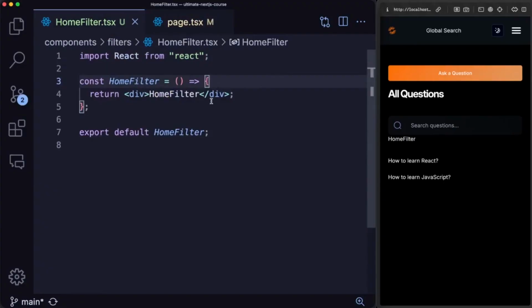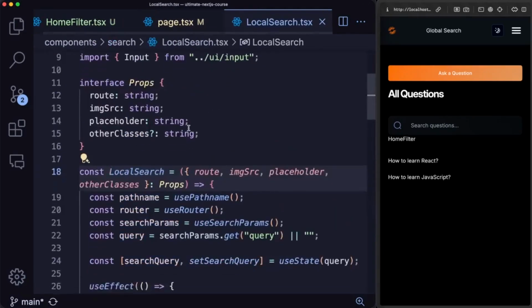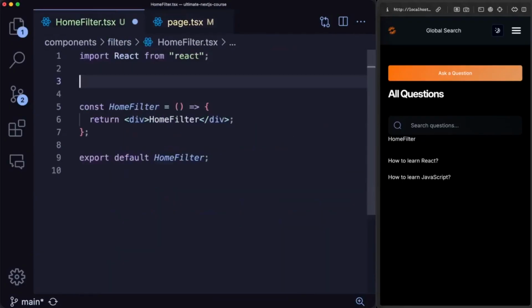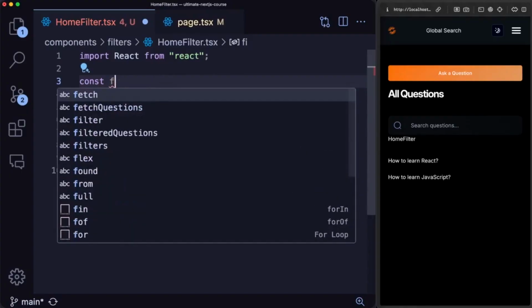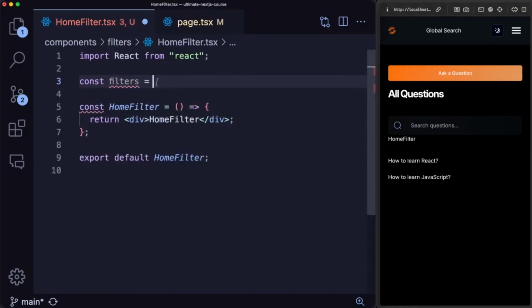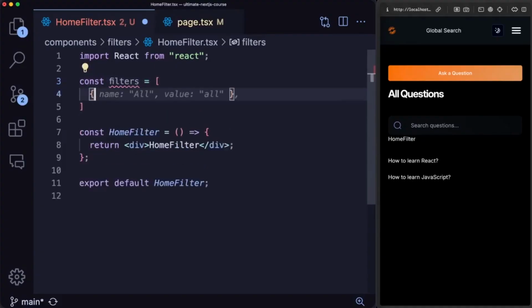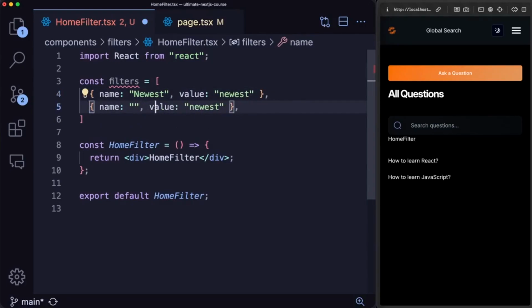Believe it or not, the HomeFilter component will work very similarly to the search component. Think of this as your exercise of re-implementing what you implemented in the search to recap your knowledge. First, let's define different filters that we'll have. Const homePageFilters, or we can call it just filters in this case, since we are already on the home page, is going to be equal to an array of different objects, like name is all and value is all. In this case, I'll call it newest, and the value will be newest. And we can repeat the same thing for something like popular.